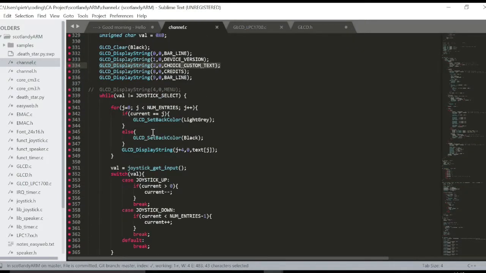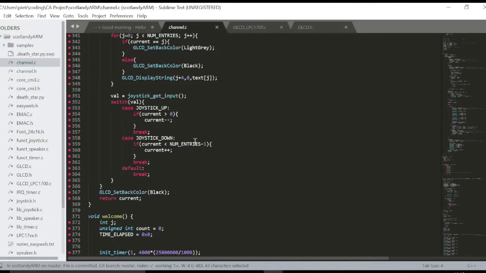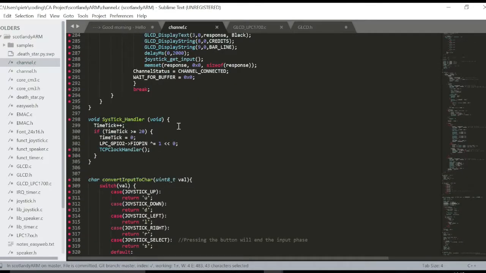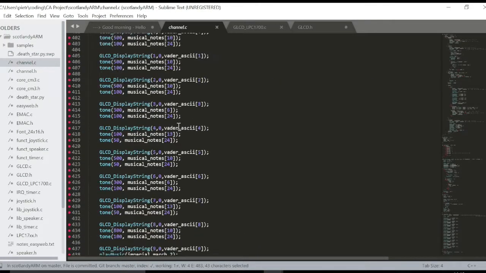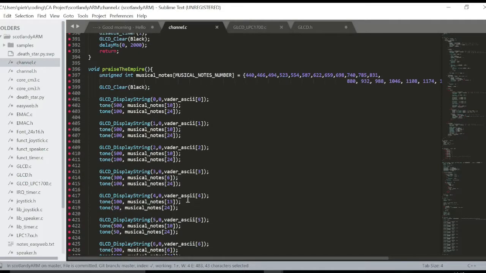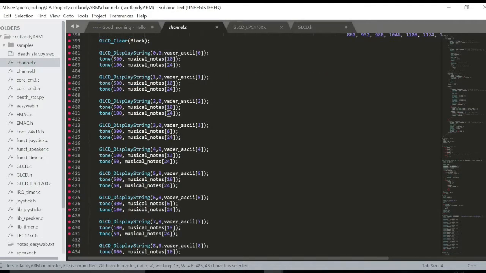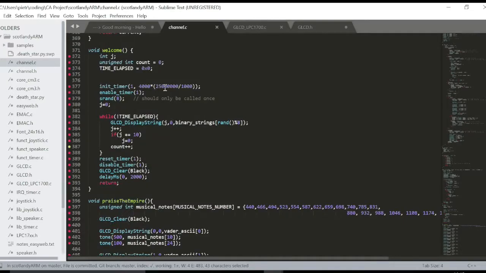It's nothing to do with the peripherals. It's just a simple menu call. Each function handles something, like in Praise the Empire, where we show Darth Vader, it is just a sequence, so it's nothing more simple than that.